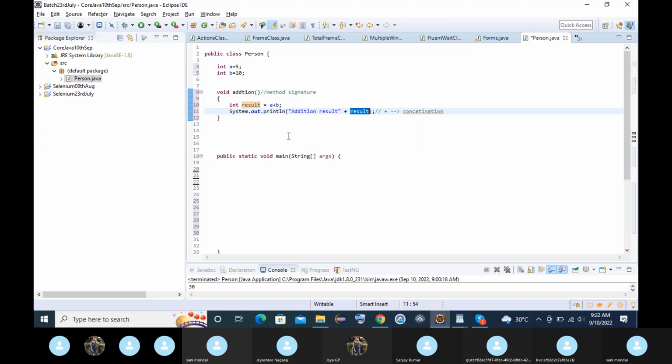Okay. Now tell me how I can access. I want to print the addition of these two numbers. What do I have to do? If I run this program, what will happen? We will not get the output. Why?